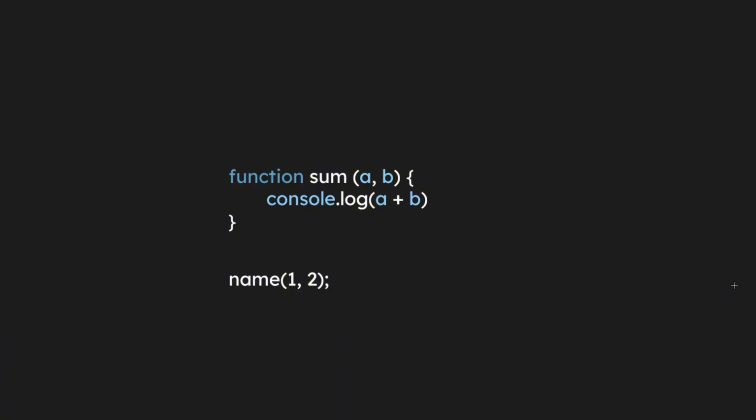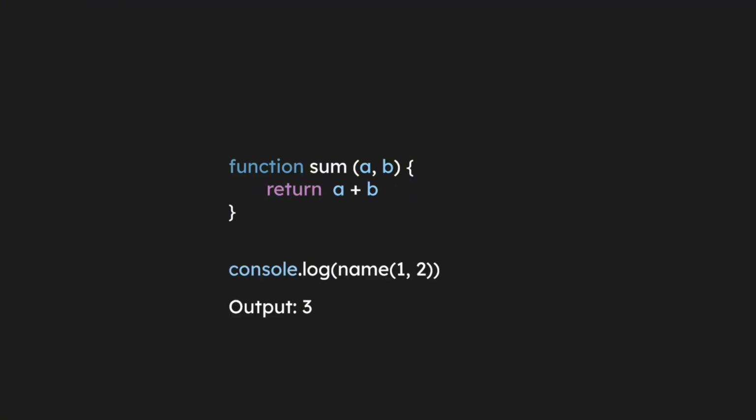Now, this example just runs the code and prints the results. But often, we want a function that actually produces an output that we can use later in our program. For that, we use a return statement. A return statement tells the function exactly what value to hand back when it finishes running.